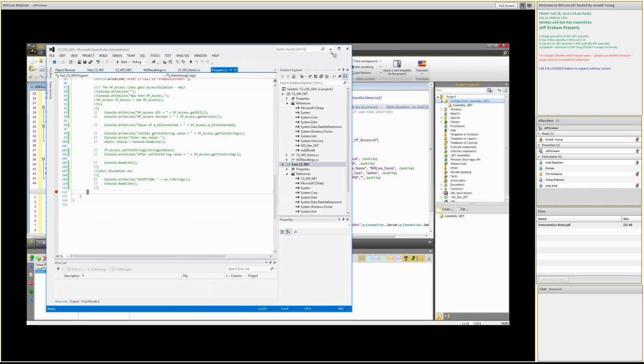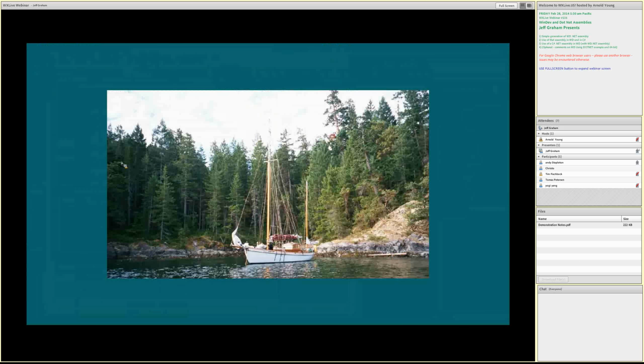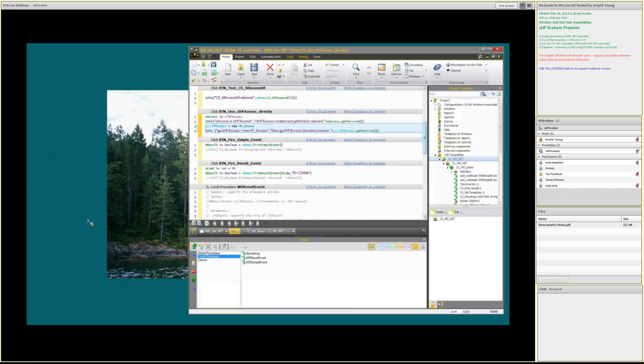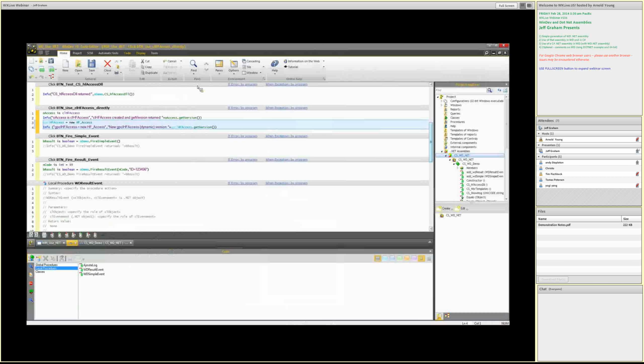But now let's move on and look at WinDev using these events. Now this is another WinDev project, which is just a standard 32-bit executable. But we are using the C# generated .NET assembly, which contains the WinDev generated .NET assembly.